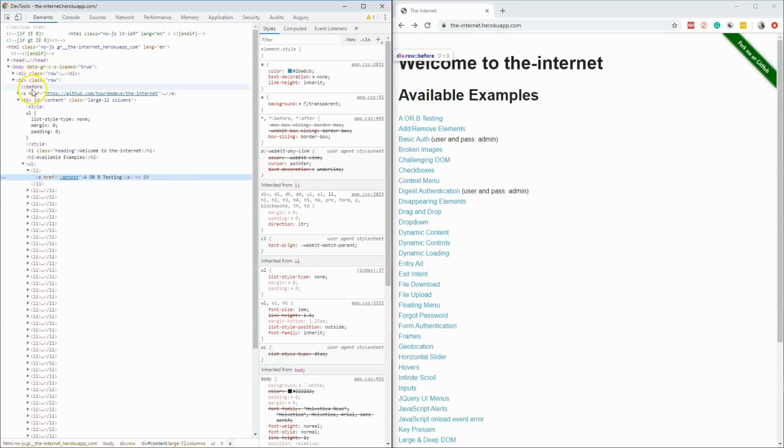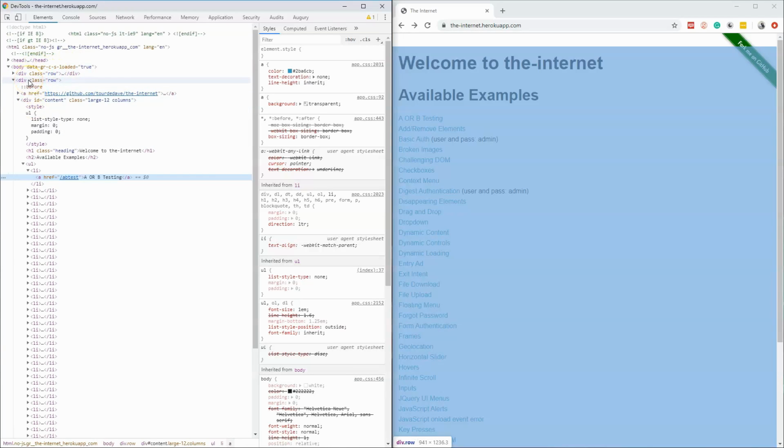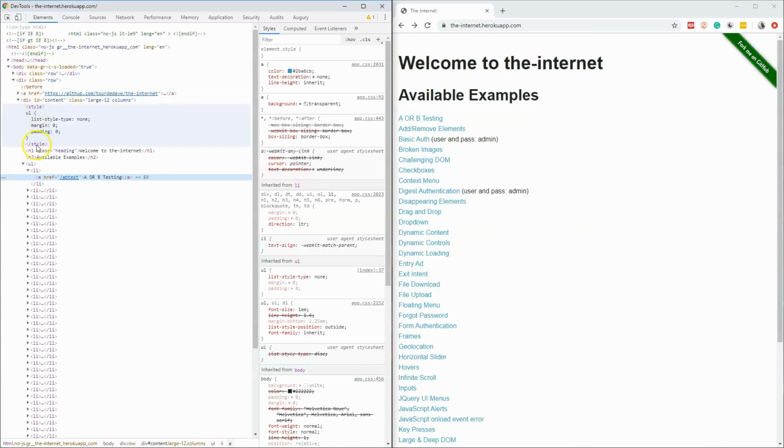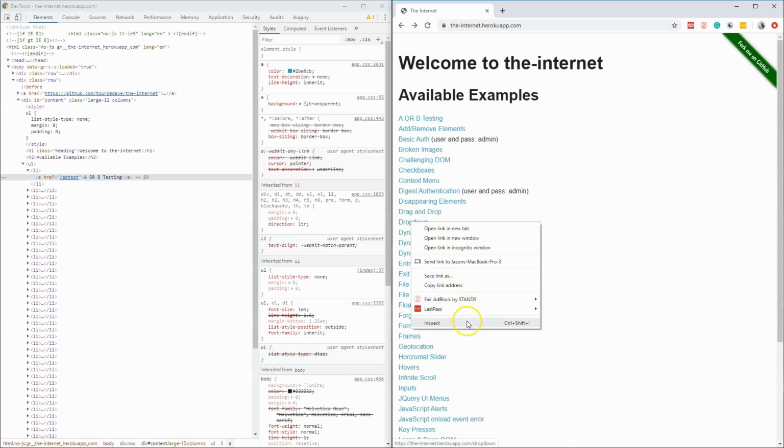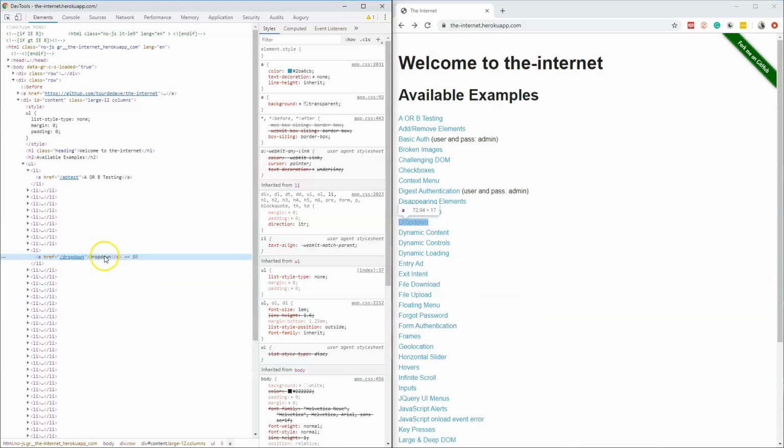What we were doing before was going from the DOM and finding the elements on the page using the DOM, but we can do it the opposite way also. If I select this drop down, right click and do inspect, notice that the DOM view, the elements view of developer tools, will automatically open up that section and exactly what you clicked on.